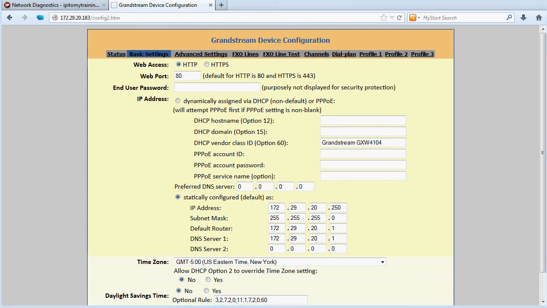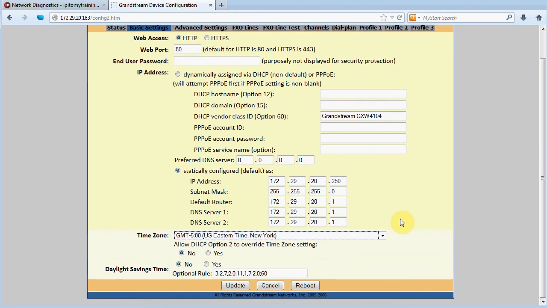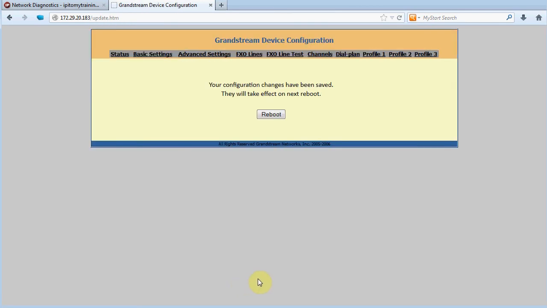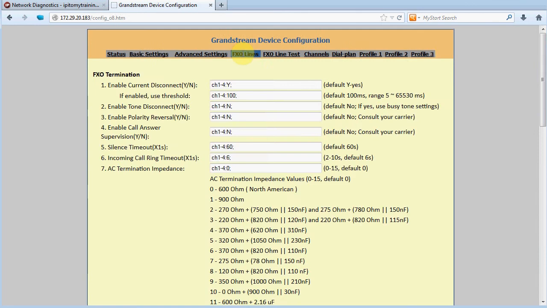Set the subnet mask, which is usually 255.255.255.0. Then set the default router. This will be the router to which the PBX is also directed, usually 192.168.1.1. Then set the DNS server 1 and 2 to the same IP address as the router or to the same DNS that is programmed into the router. Click on Update. You will be prompted to reboot, but don't since we need to make more changes first.